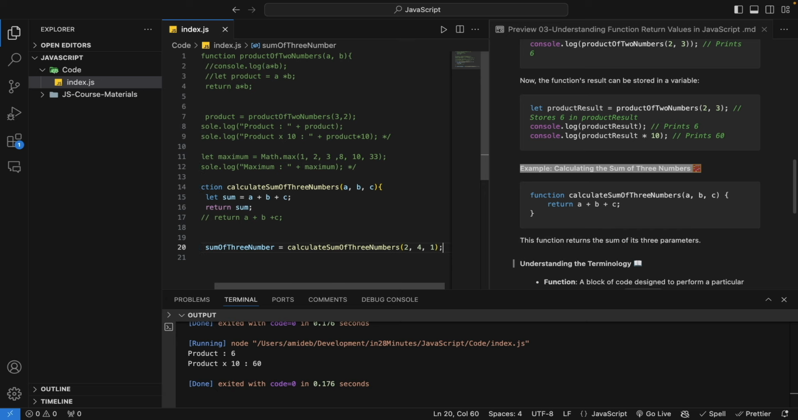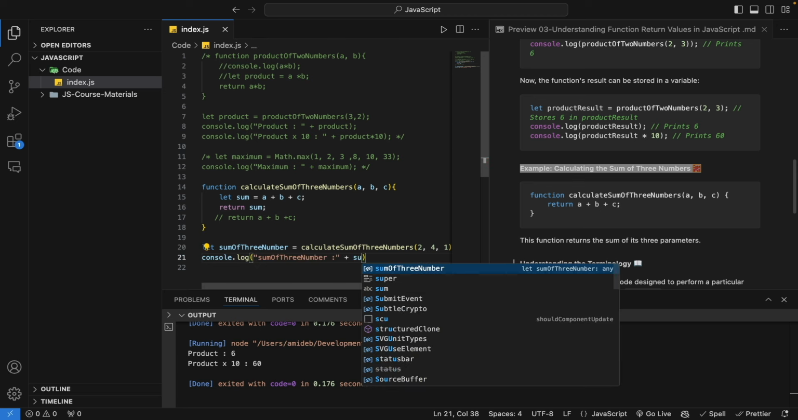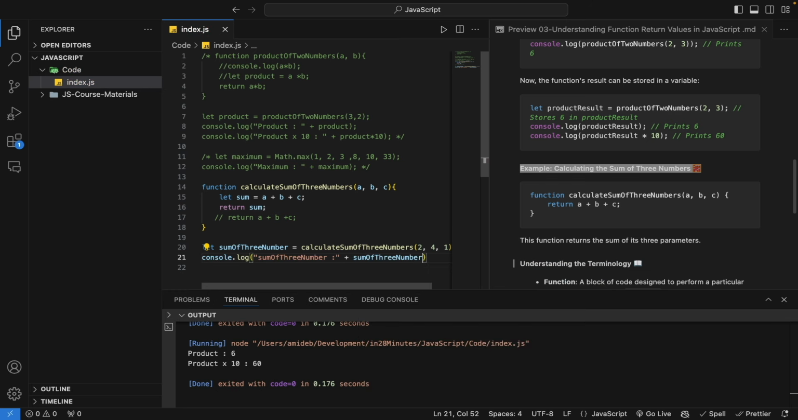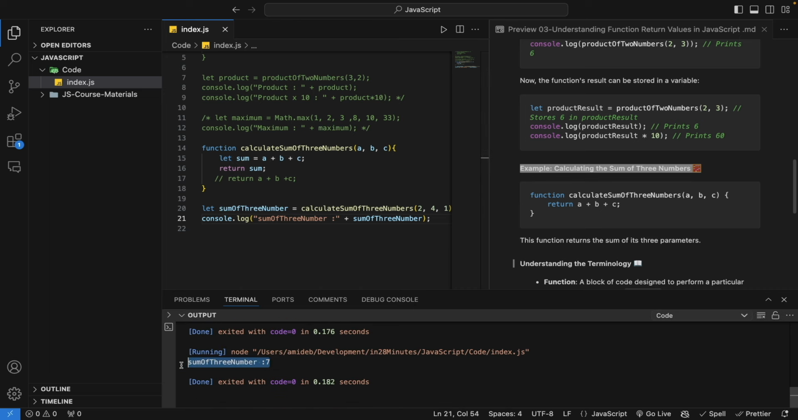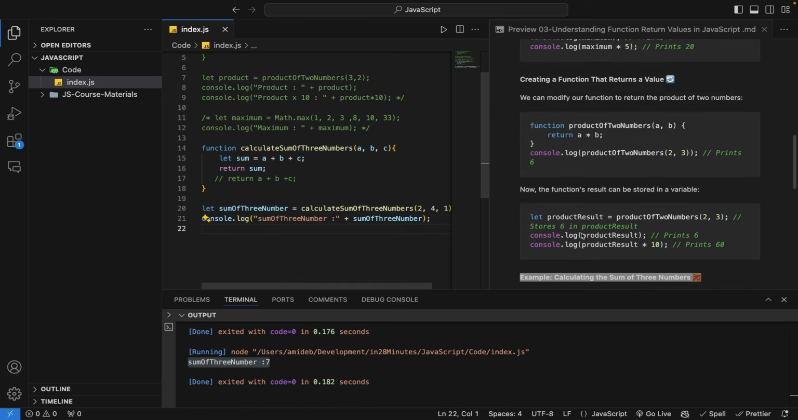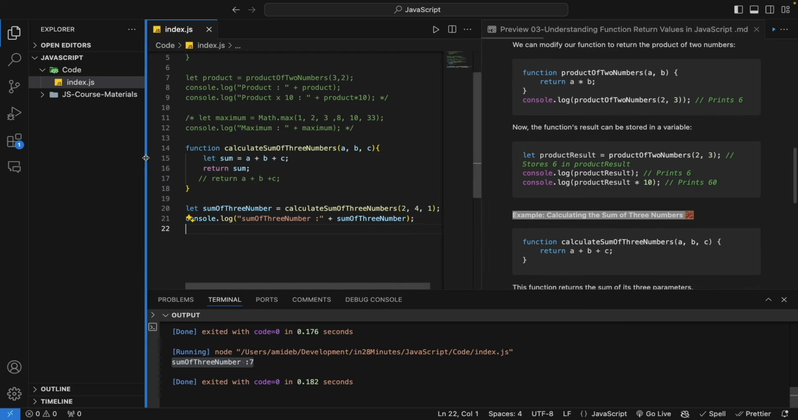Okay, let's see. Now let's print this. console.log and we'll do the sum of three number, and now we'll call this sum of three number variable. So if I run this, you can check now the value is 7. Okay, so that's it for this video. I hope things are clear for you.